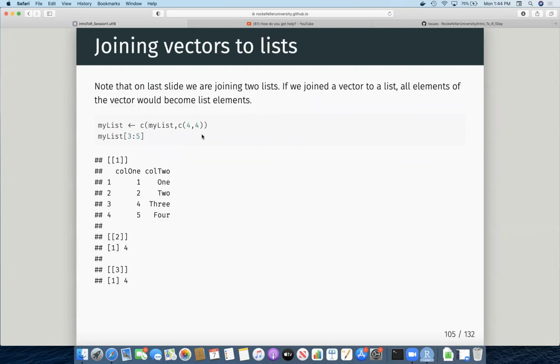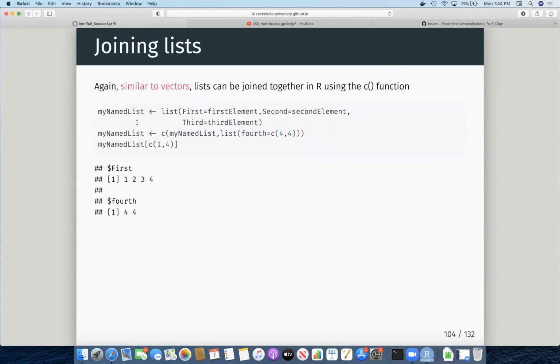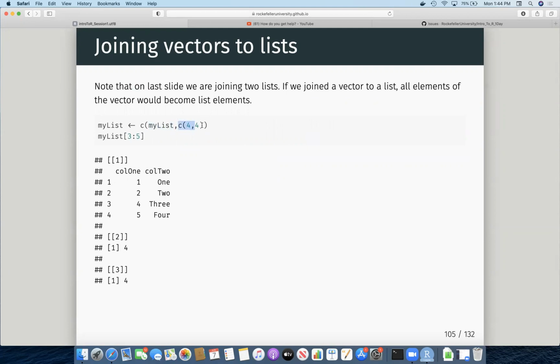I think a lot of people will make this mistake: you can't just combine a list with a vector and hope that you'll get another list out. What you actually end up doing, if you want to say do C and you give it your present list, which was my list or whatever, and then try and add to it a vector of 4 and 4, actually it ends up putting each of these elements into their own list element, which isn't quite what I would have wanted here. I would have wanted to just attach that as a separate list element.